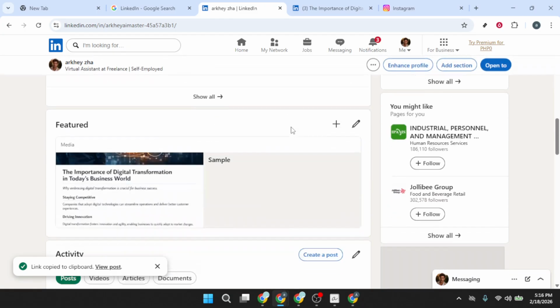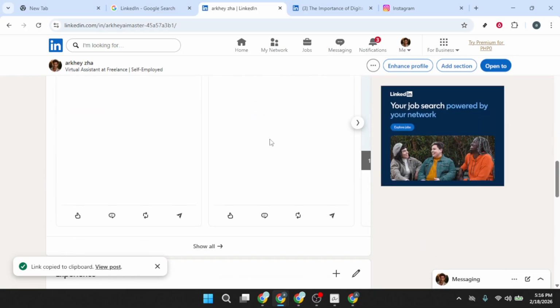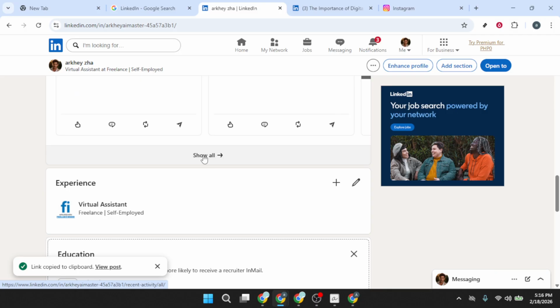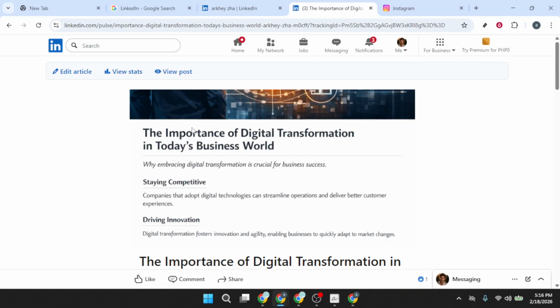to share. Find the post you'd like to bring to Instagram and open it so it appears clearly on your screen. Make sure the content you want is fully visible. Expand any See More text if needed, so the screenshot captures the complete message or image.